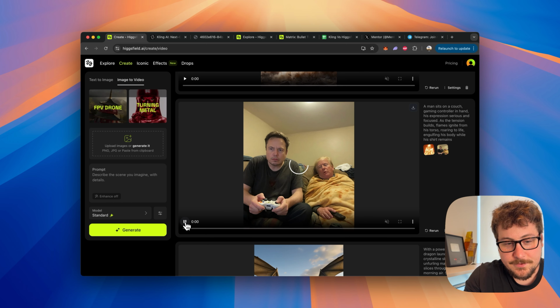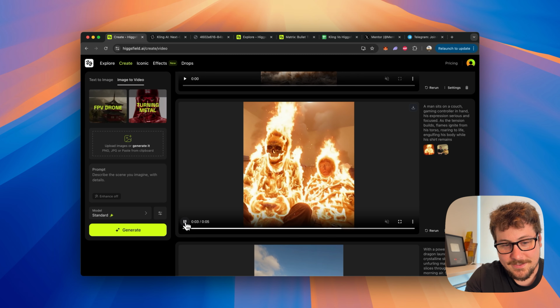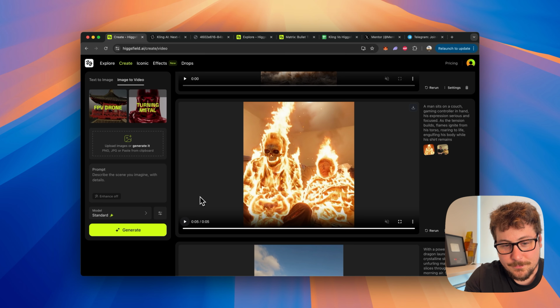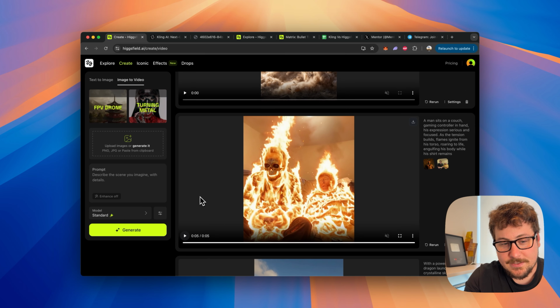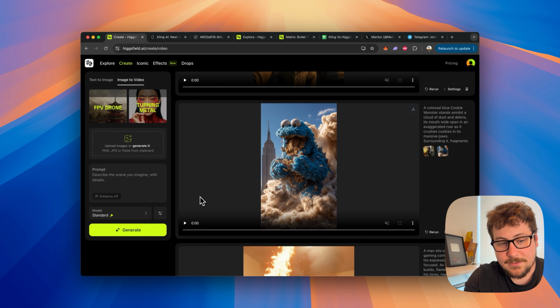Here's another one of the turning on fire. I have the Elon and Trump, and I just think it's really cool, and this is just an example of a cool template used on a random image that could potentially even go viral on social media like Instagram.